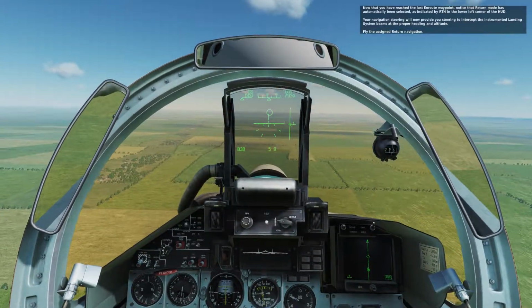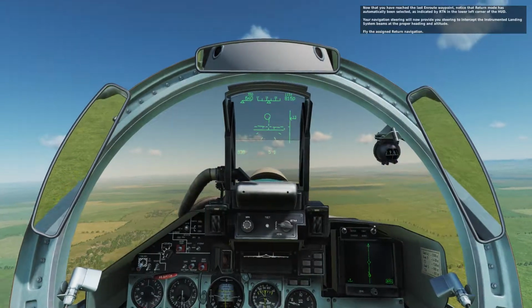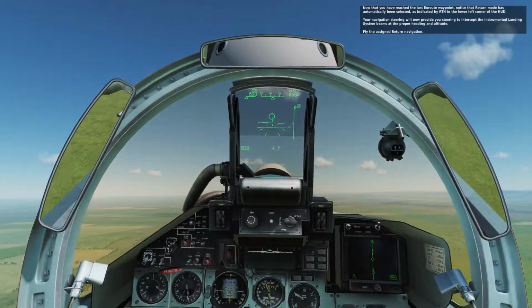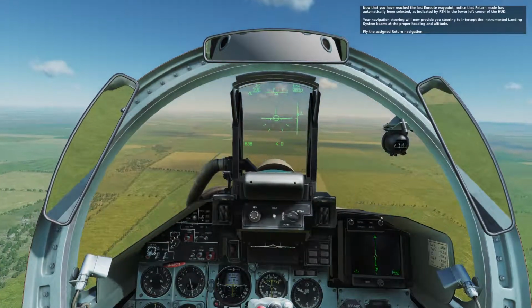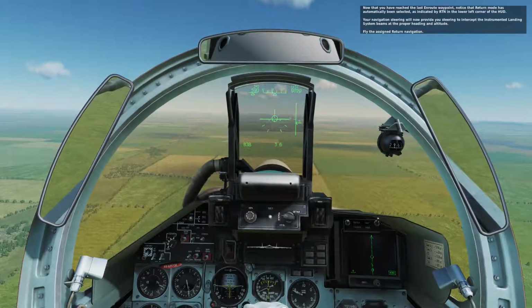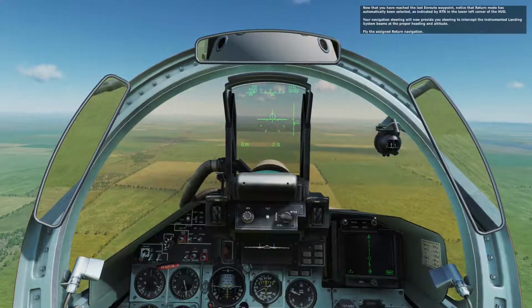Now that you have reached the last en route waypoint, notice that the return mode has automatically been selected, as indicated by RTN in the lower left corner of the HUD. Your navigation steering will now provide you steering to intercept the instrument landing system beams at the proper heading and altitude. Fly the assigned return navigation.